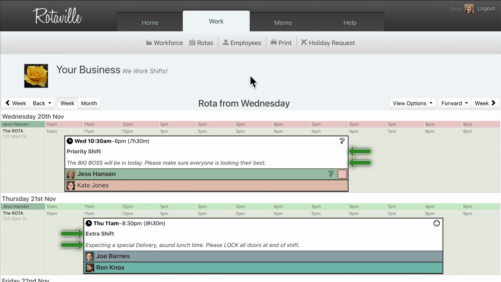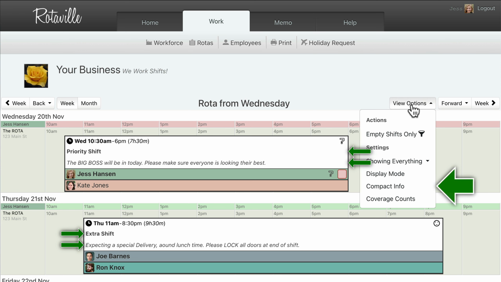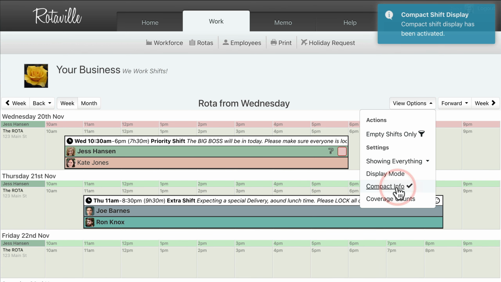Shifts that have a title or info normally have this information displayed on lines underneath the shift times on the Rota view. The Compact Info View option changes the Rota view so that shift titles and info are placed on a single line with the shift times.